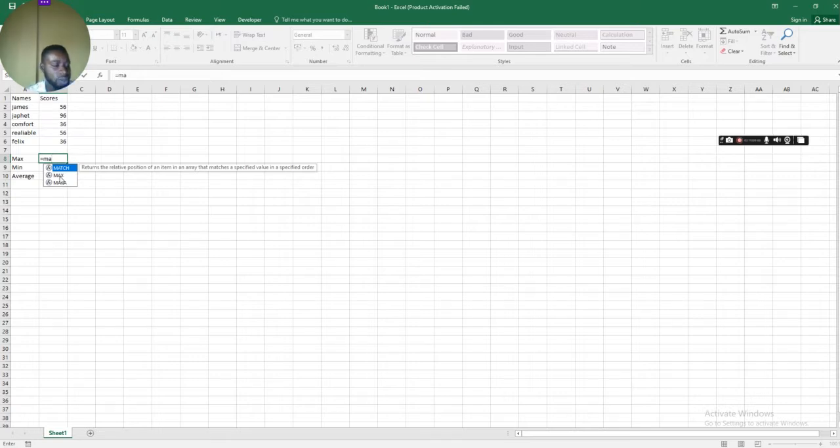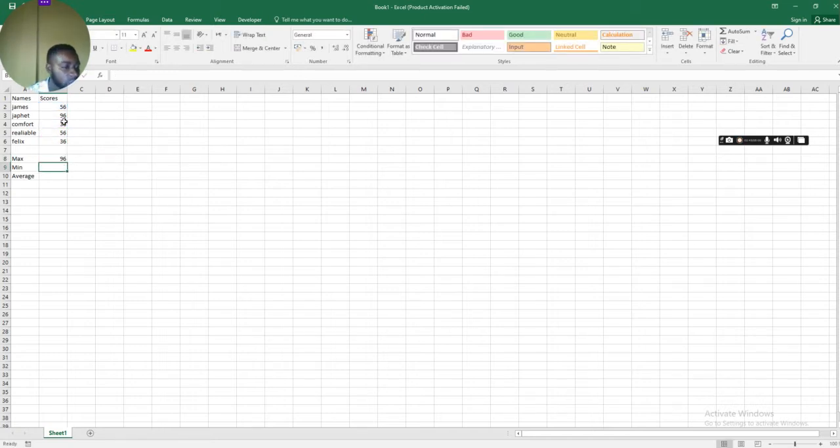You see, because I typed the function name, you can see max there for me. I will double click on max, and I can see exactly the range of numbers among which I want to calculate the maximum. From here, I will select the first number, comma, the second number, comma, the third number, comma, the fourth number, comma, the fifth number, which is the last number, and I will close my bracket. If I hit enter, it's going to give me the maximum among the scores here.